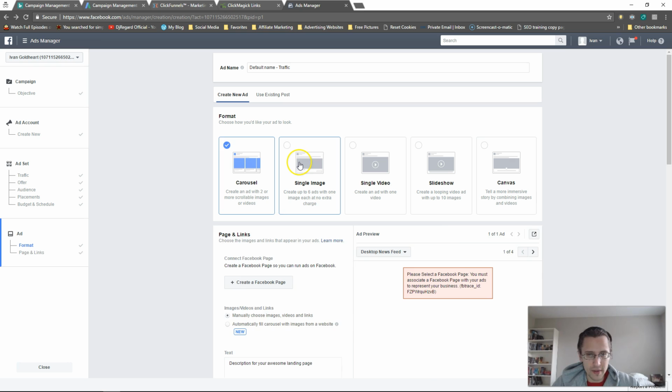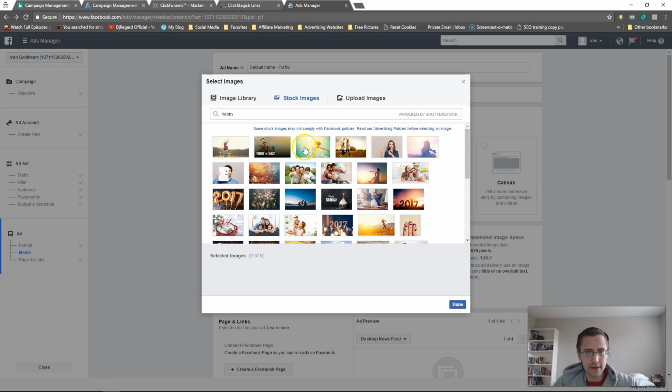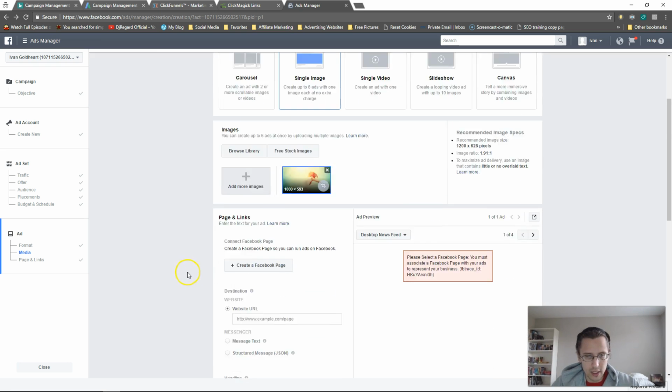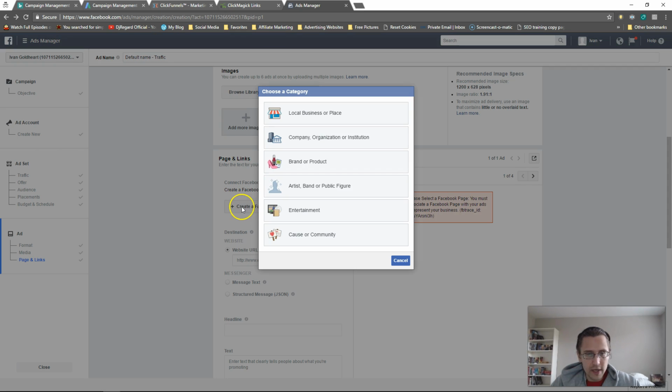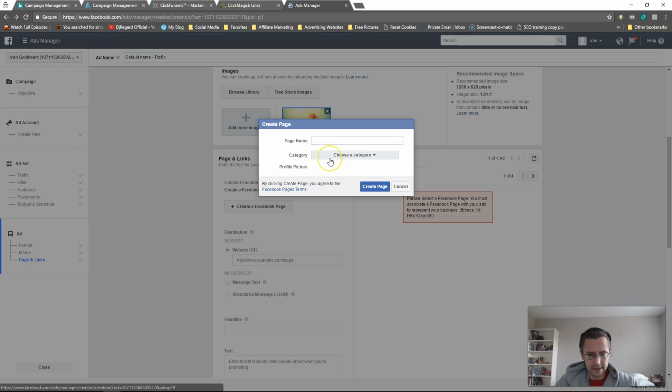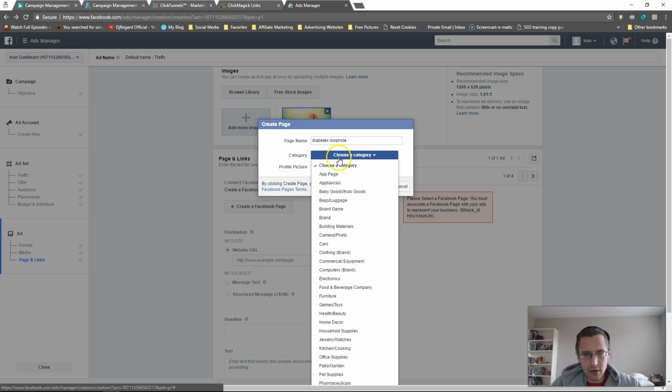So for the format, same thing. We just did this and I deleted everything. No problem. We'll do it again. Okay, so we do need to create a Facebook page for this. So let's just create a page quickly. So let's say brand or product. Let's say that is loophole. It shouldn't take that long to make one.